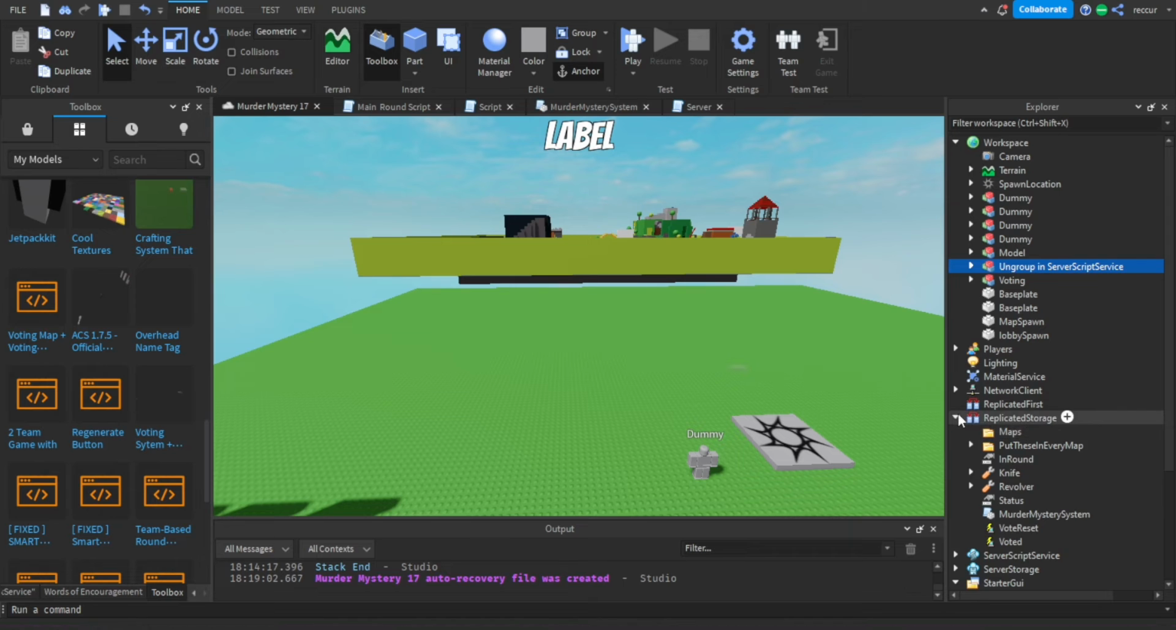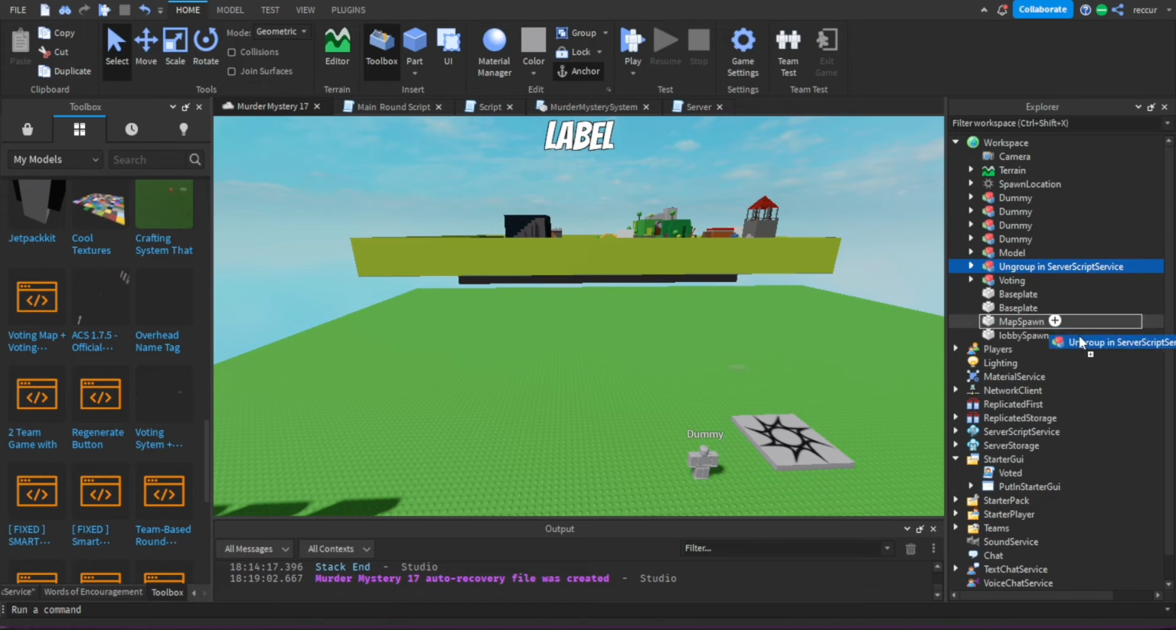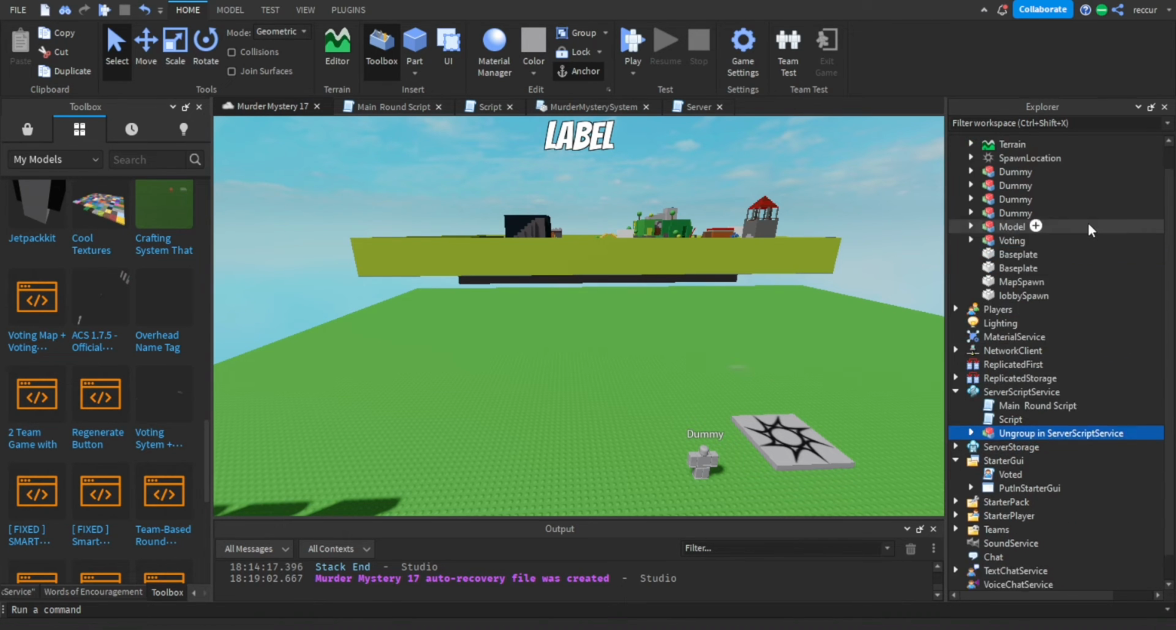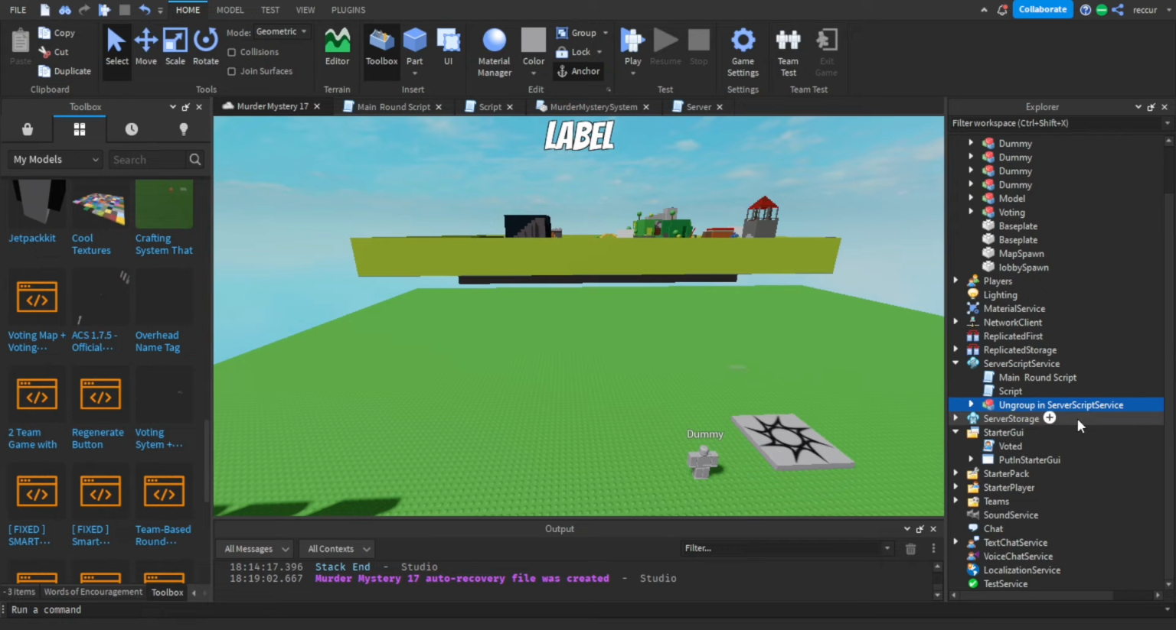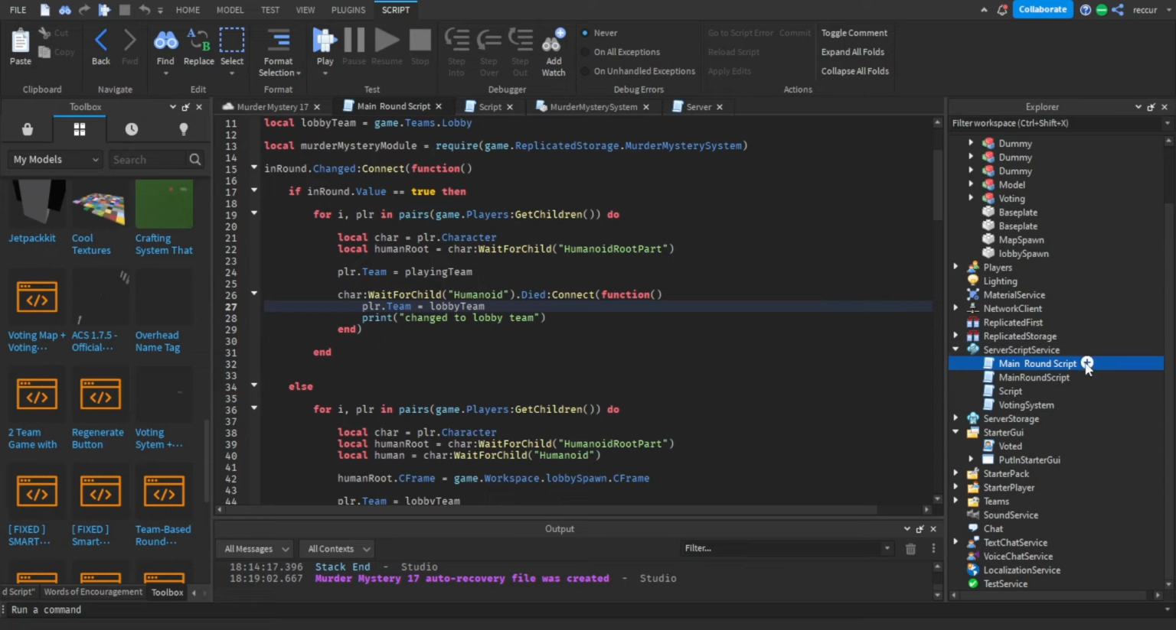And ServerScriptService. So as I mentioned in the last tutorial, right? Okay, now we don't need this. There are the two main round scripts. Now these are essentially the same. This one is from the voting system module. It really is the same thing. The only difference is this one that we worked on last tutorial, this is the one that we modified. There is a line that teleports the players. You want to delete it.